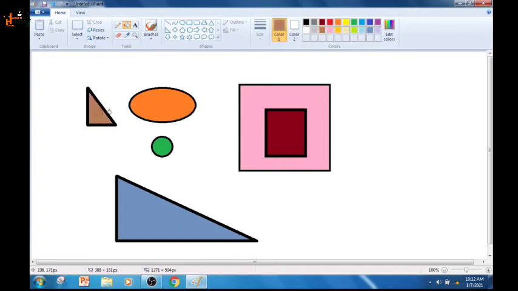Okay, now if you have to draw straight lines, how will you draw? If you want to draw a straight line, how will you draw a straight line? This is the tool for drawing straight line. Okay, in shapes, this is the tool for straight line, and we will draw it. Since we have selected this color, that's why the color of the line is this brown.